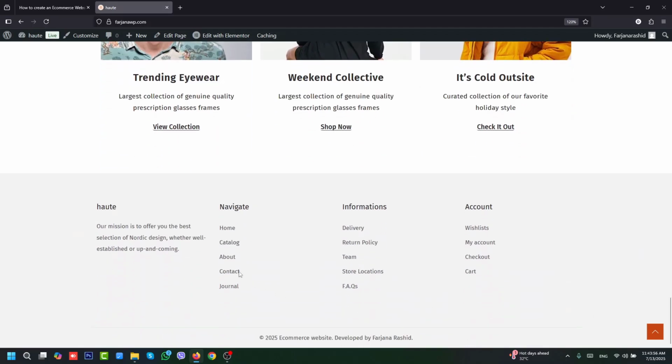And lastly, the footer area. So here you can add more pages, links, some text about your business, and if you'd like to add more widgets, you can also add those. And lastly, the copyright text.